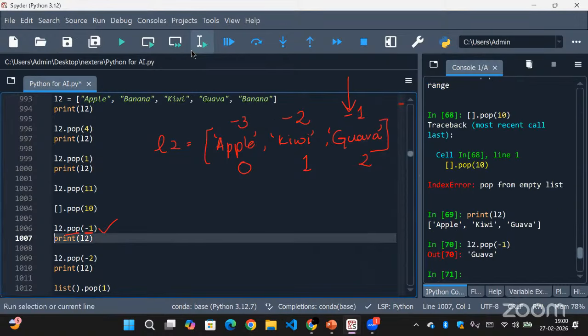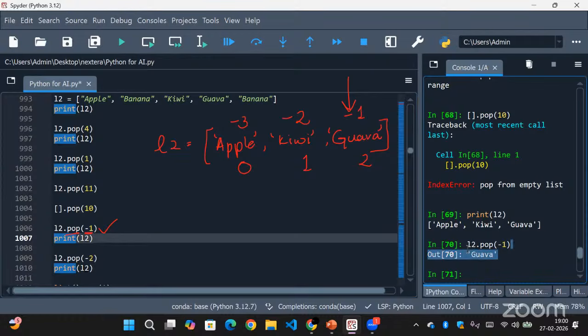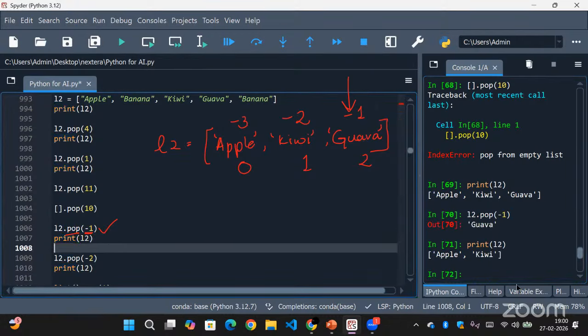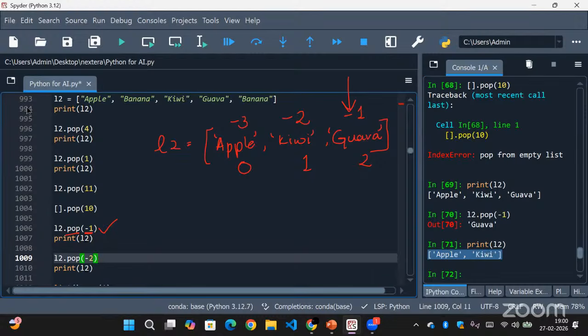So let me run it. It popped the value guava, and the remaining list would be apple and kiwi only. As we popped guava at the position -1 index, we'll have the remaining values as apple and kiwi. And now, what are the values in L2? Guava is removed, right? So here there are no more values.